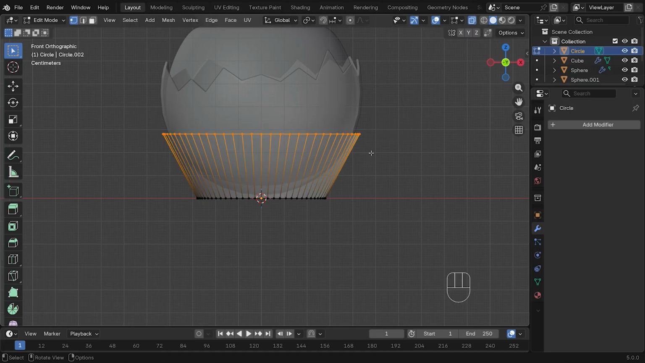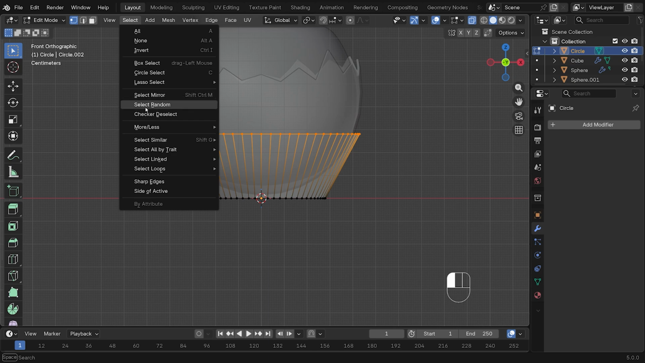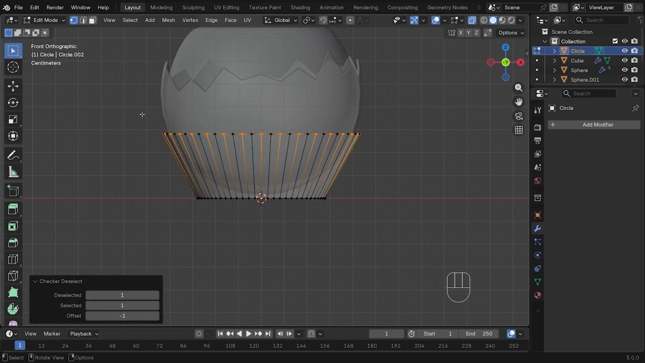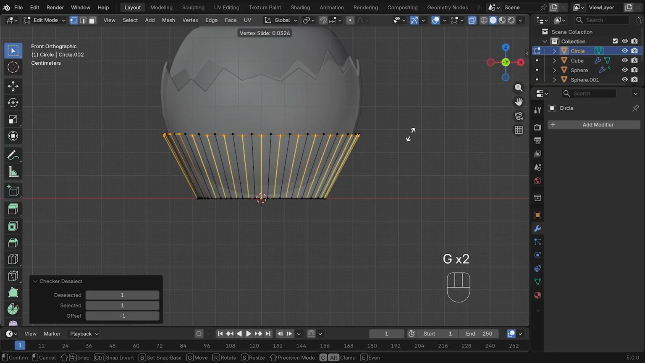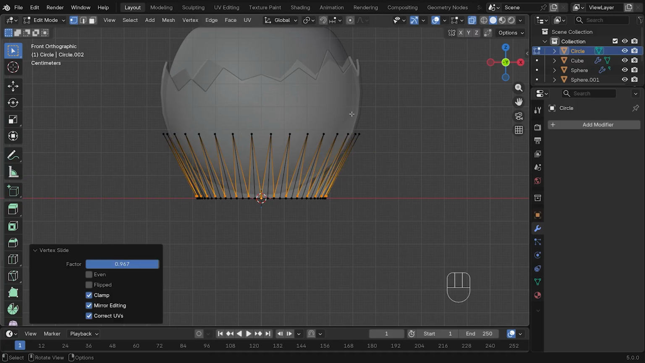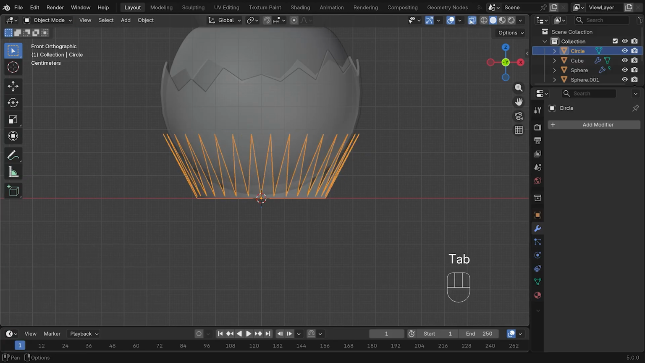And then I'll box select these top ones, go to my select menu and click on checker deselect. And this will select every second vertex for me. And then I'll press GG and slide them down almost all the way like that. So that's going to be my grass. I'll tap back into object mode.